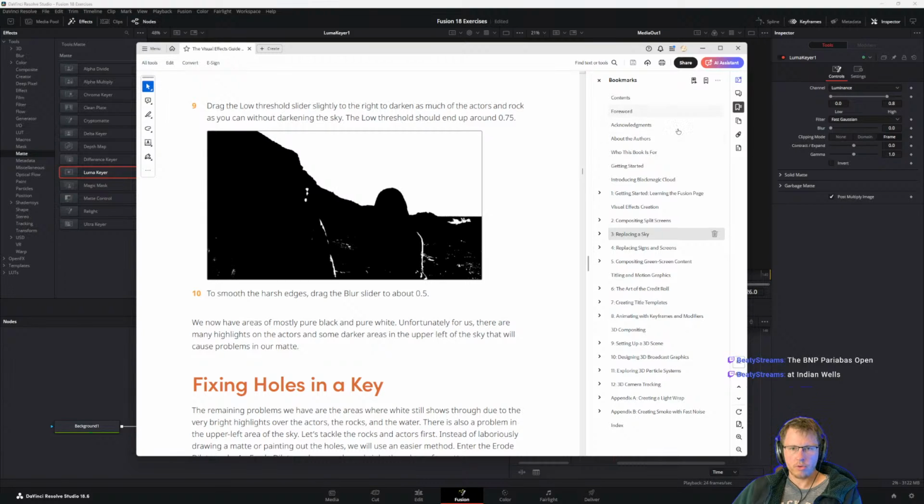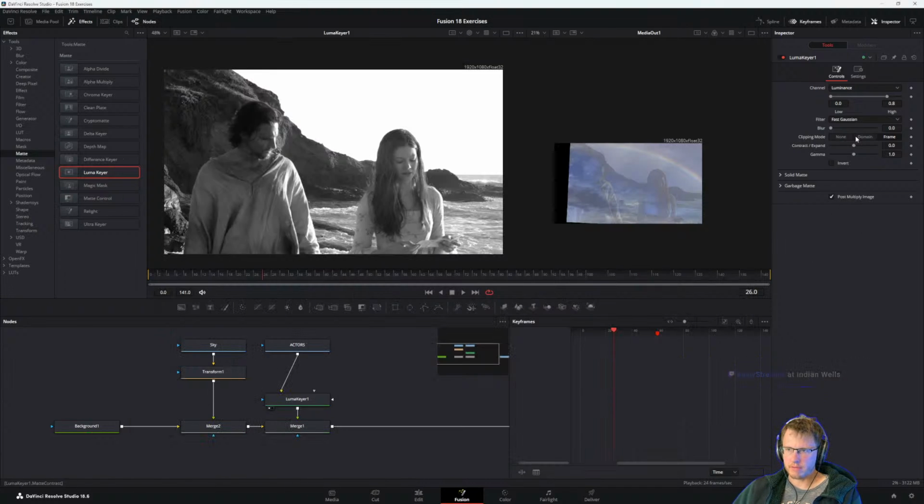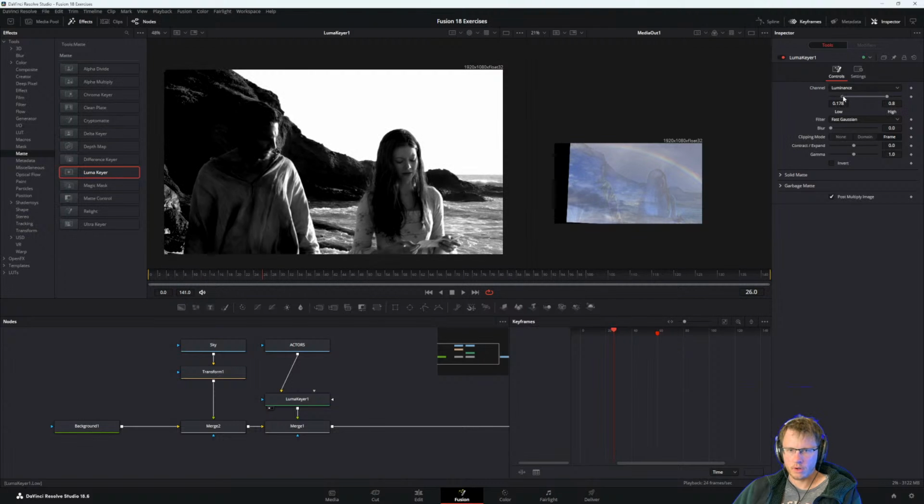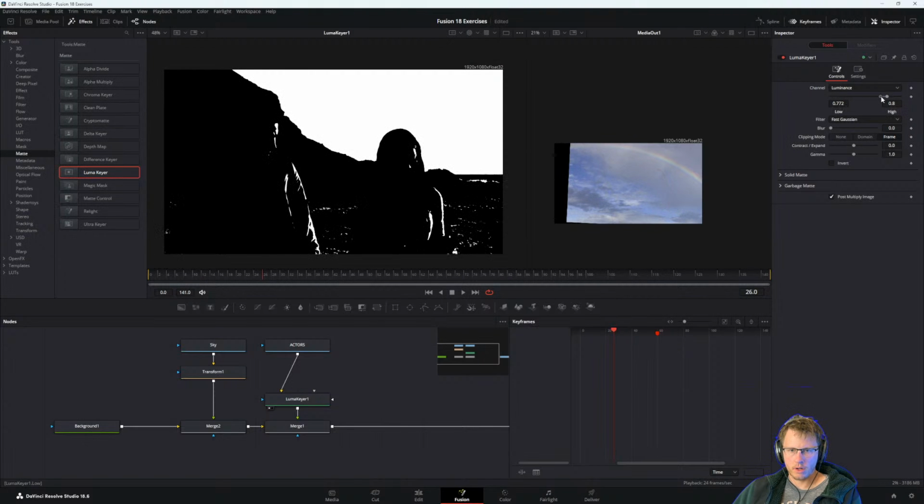Drag the low threshold, oh wow, never done it this way, to the right to darken as much of the actors and rock as you can without darkening the sky. The low threshold should end up around 0.75. Wow.